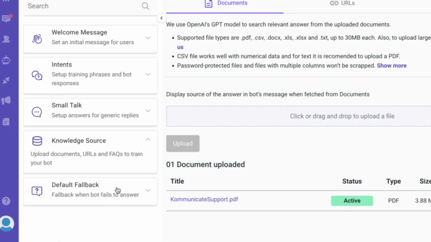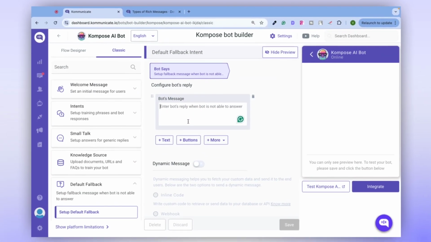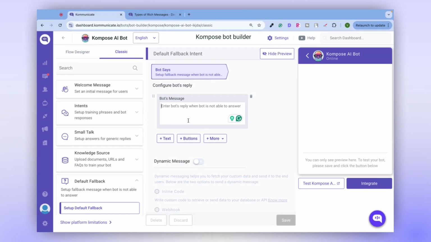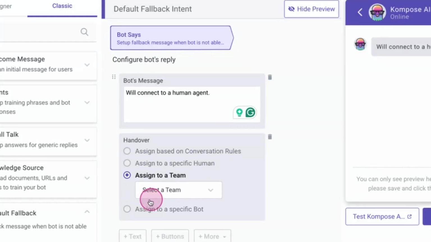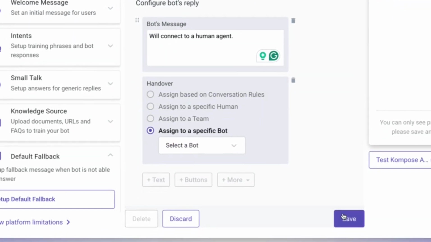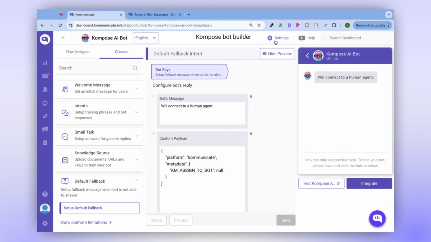Finally, let's proceed to the default fallback. This is the message you want to display when the chatbot can't answer a question. You can display a message like, "We'll connect you to a human agent." Click on the More button, and you have the option to hand over the conversation to a specific individual, a team, or another bot. Once you've set this up, click on the Save button and proceed to the bot settings.